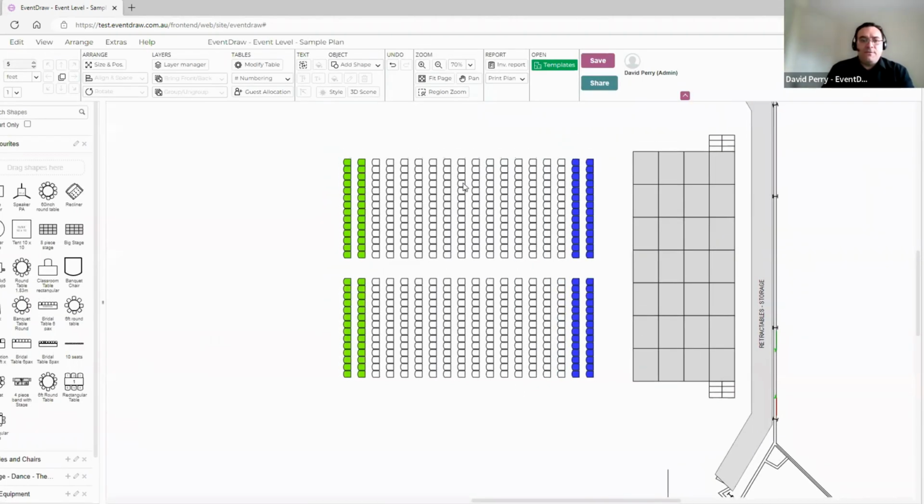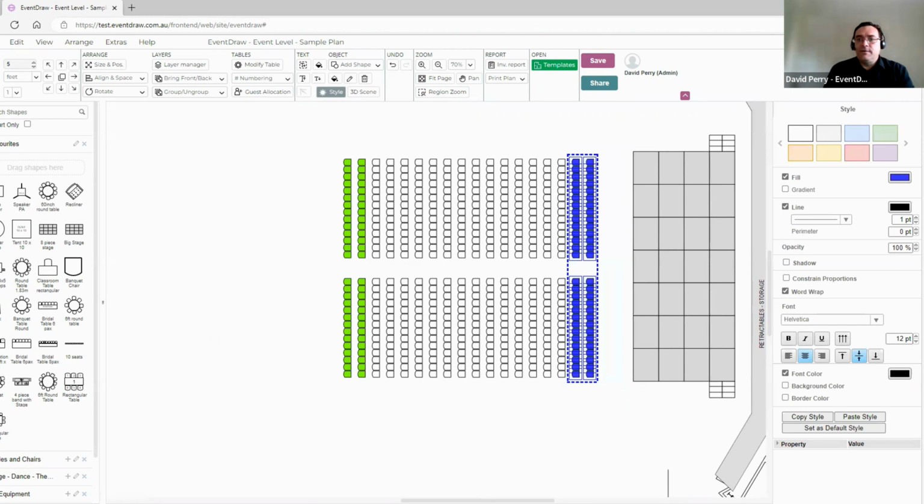Cool. And just while we're there, I've just gone through, added a bit of color. If you needed to distinguish any particular rows, you can go through, either use the fill color here. You can also go into your style. So let me just change the color of these two front rows. And this gives me more options on this side to choose different colors, etc.